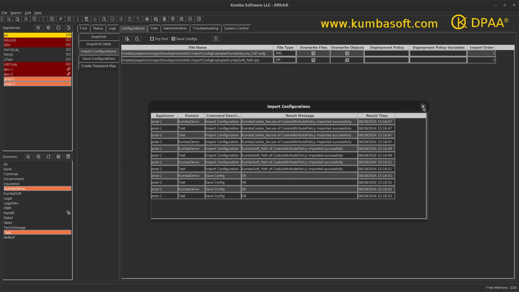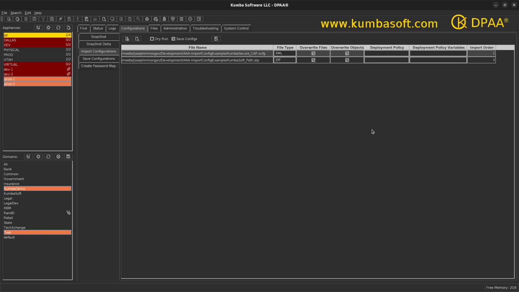Now, that was pretty quick. And again, I affected 2 domains of 2 appliances, which really means I affected 4 domains all told within the system. So that's how you do an import. Again, you can select files, drag and drop files. You have several options available to you, and you also have the ability to apply deployment policy variables, and control the import order.